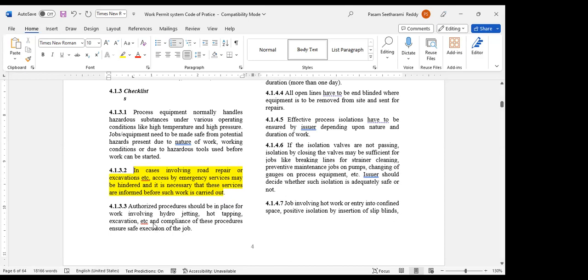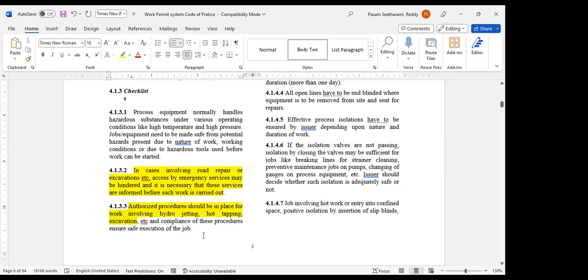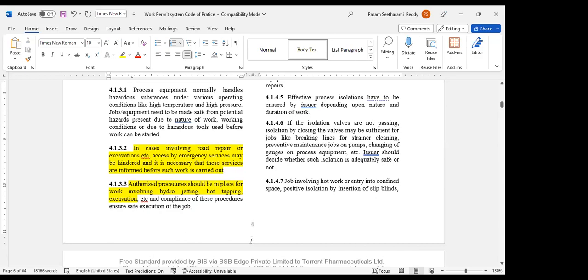An authorized procedure should be in place for the work involving hydro jetting, hot tapping, excavation, etc. And compliance with these procedures ensures a safe execution of the work. So they should have a procedure for these kinds of activities, for example, hot tapping, hydrojetting, and excavation.